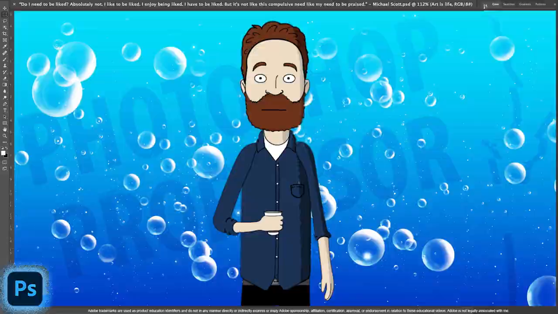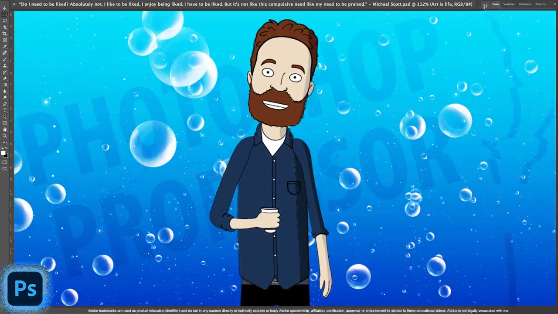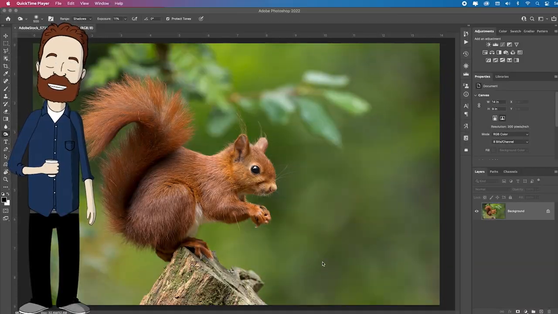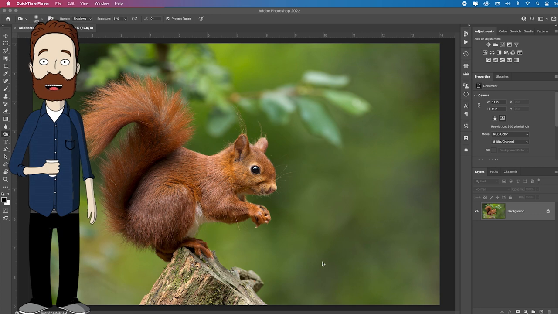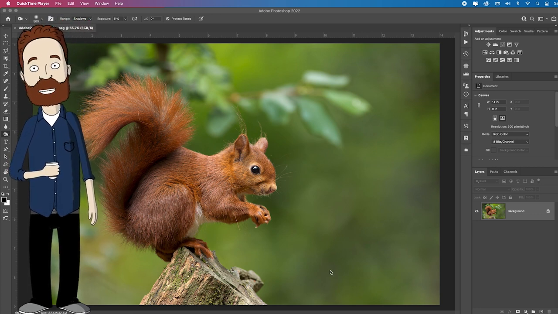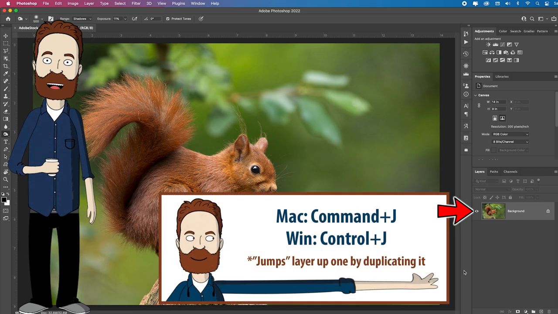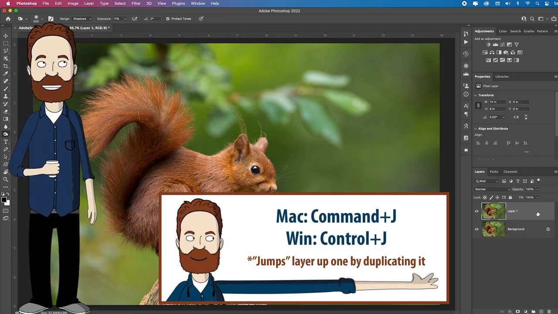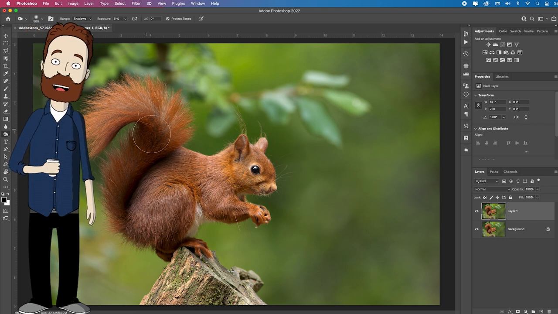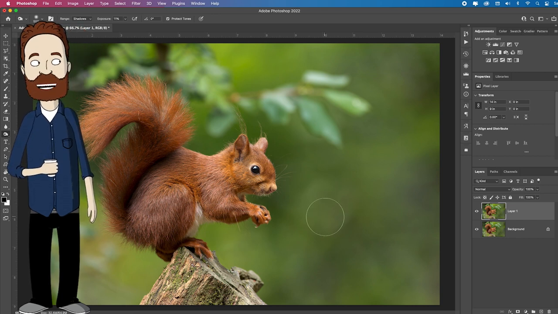Yes! Speaking of creativity, let's talk about the improvements to the oil paint filter. They've created it so that it accesses your GPU so you get live, interactive, immediate feedback on what you're doing. So if you don't know how to apply this, let me show you. I'm gonna hit Command or Control J to duplicate my layer over here so I'm not working on the original layer. And then I think I actually wanna separate the squirrel from the background so I can manipulate them individually.